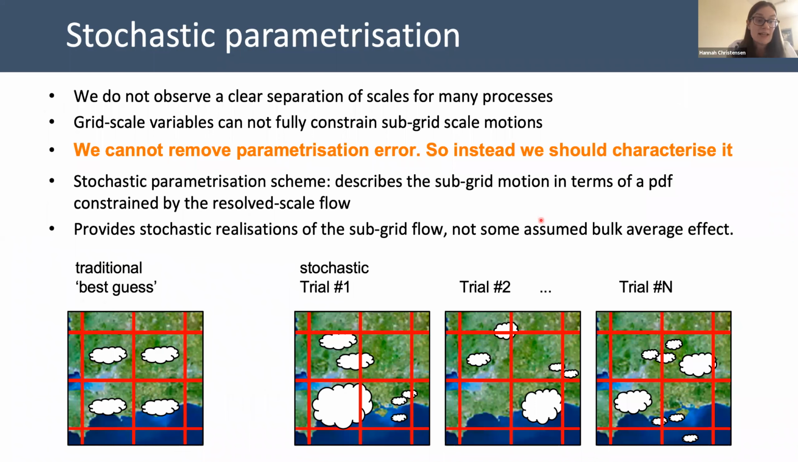So this then brings us to why we might want to build stochastic parameterization schemes. We recognize that we don't observe this separation of scales. And what this means is that our resolved grid scale variables can't fully constrain the subgrid scale motion. So if we make a deterministic scheme, we are always going to have an error in our parameterized tendencies. We can't remove this error. So instead of trying to remove it, we should characterize it. And this is what a stochastic scheme does.